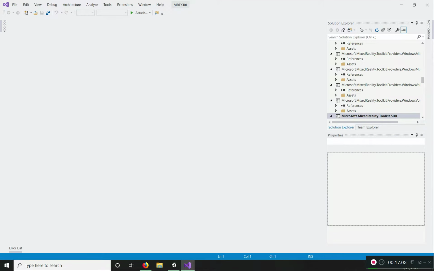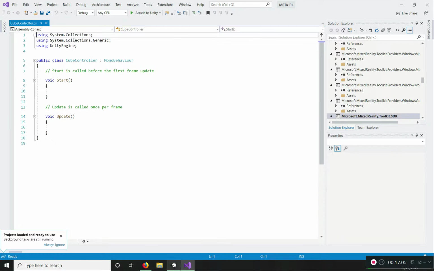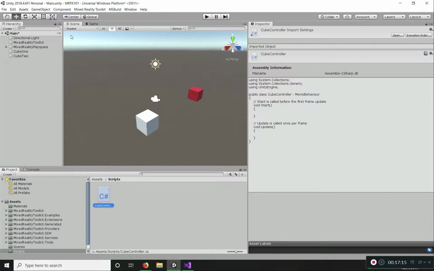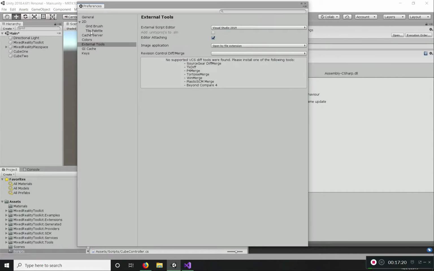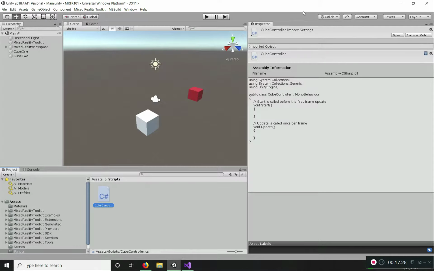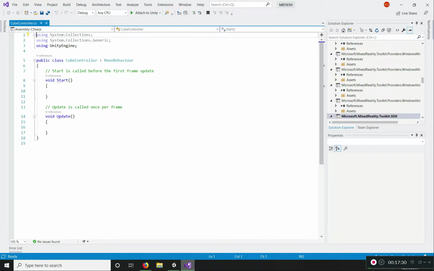While this is loading, make sure that you have Visual Studio, the Community Edition or the Code version. Just make sure that in your Edit Preferences here you have your external tool mapped to Visual Studio, whichever version you have. That will help you in debugging, especially when you use attach to Unity and debug with breakpoints and all those things. That will really help you with IntelliSense and everything.